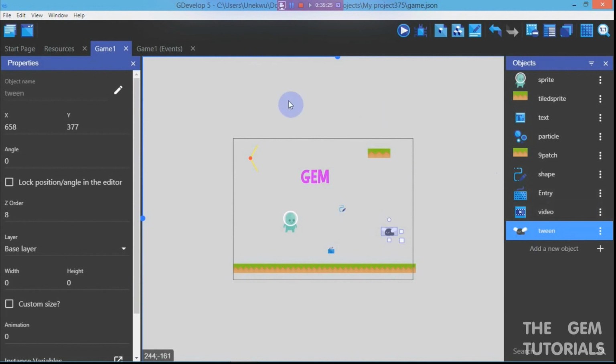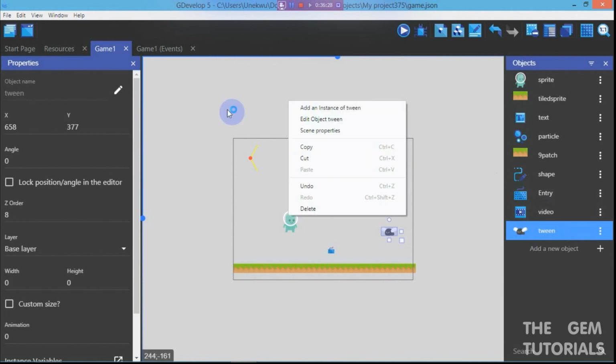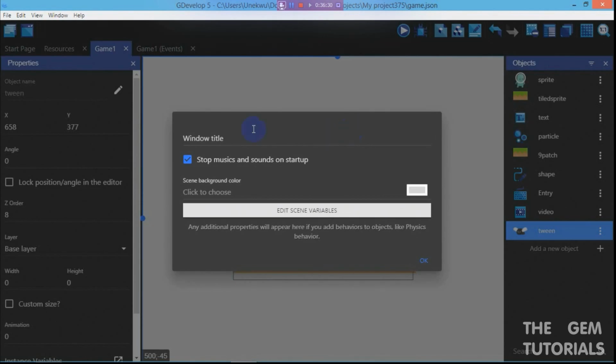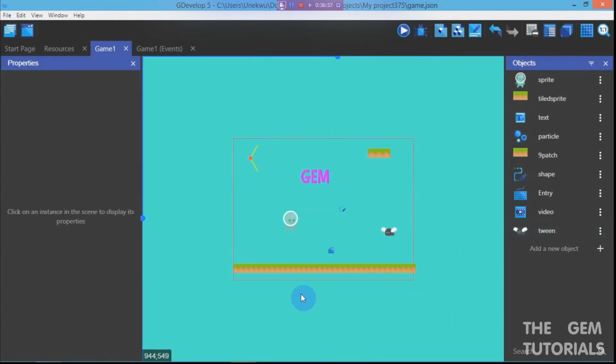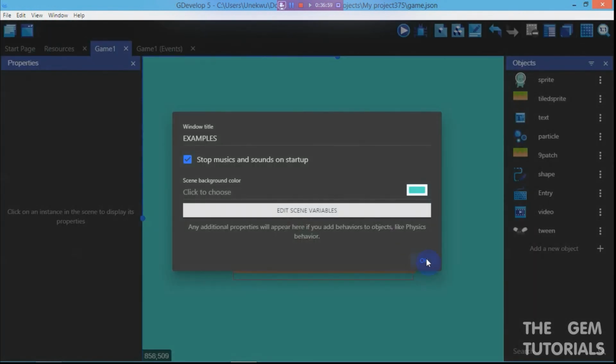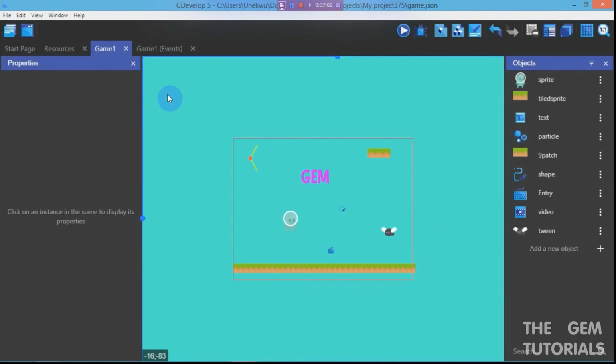Now we'll show you how to change your scene background. So scene properties, here we go. They set the scene window title, and there's stop music or sound on startup. So if you want sound or music to stop once the scene starts, you can just check this. Background color, this is where we set a background color: red, yellow, anything you want, black. Here we go. Okay, so now this is our background color, so you can set anything you want to be your background color. Now that's all for our scene.